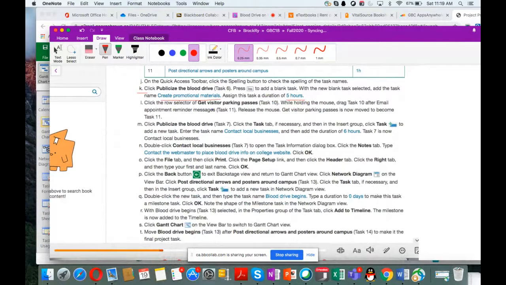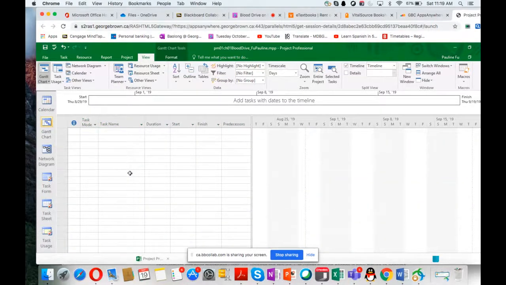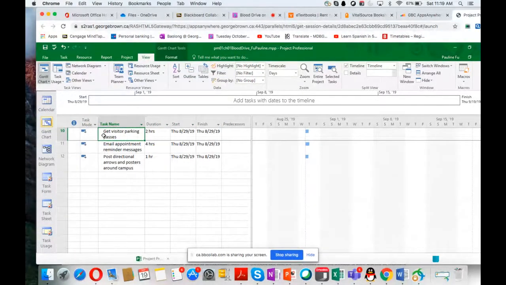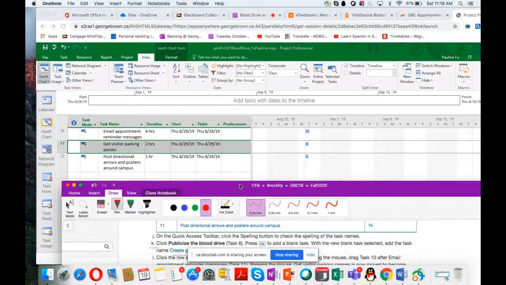Next is click the row, click task 10. And then drag task 10 after task 11. So this step will show you how to move tasks around. So click and drag it after task 11. So where is task 10? This is task 10. Task 10, click and drag it. Oh, no, not here. You have to go to the row selector until you see the four-headed arrow. Click and drag it after 11. Release your mouse. See? So this is how you move the task around.